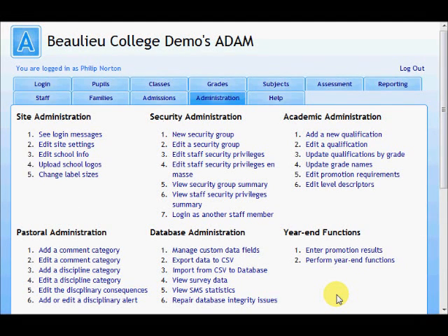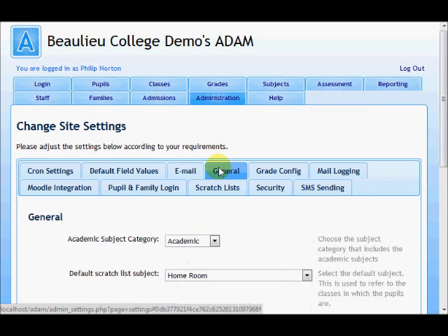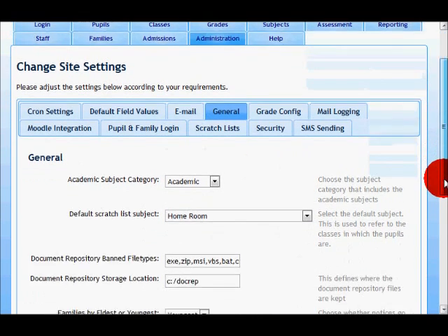Today I'm going to have a look at the document repository and how an administrator needs to set it up in order for it to be used on your Atom server. To start with, we're going to go to the site settings in order to check that it is functioning on your server. We click on General and scroll down.